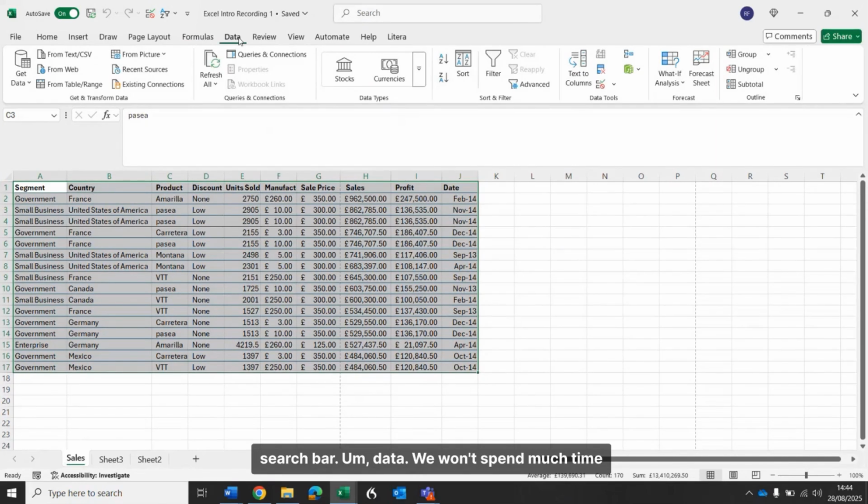Data, we won't spend much time looking at data at the moment. This is for more advanced users doing advanced functions with data, and let's leave that as there.